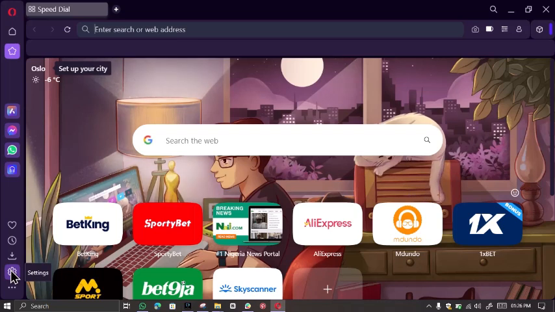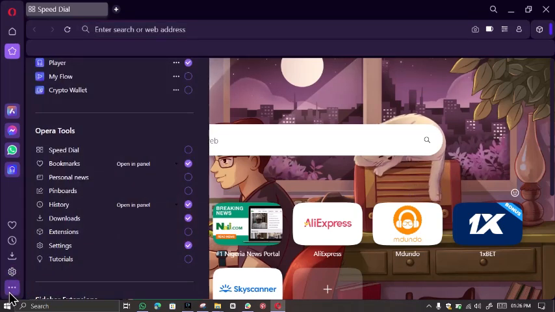Now in case you can't see yours, sometimes it's hidden. What you do is click on the sidebar setup, which is the three dots at the bottom. Then scroll down until you see Opera Tools here, and then click on settings. Just mark it and it will appear here.